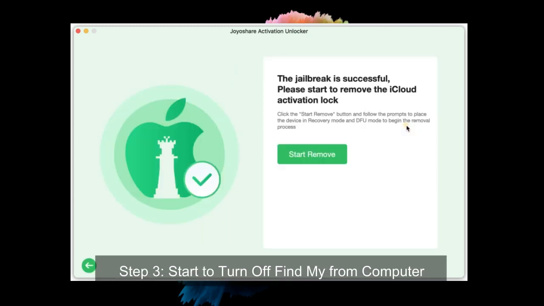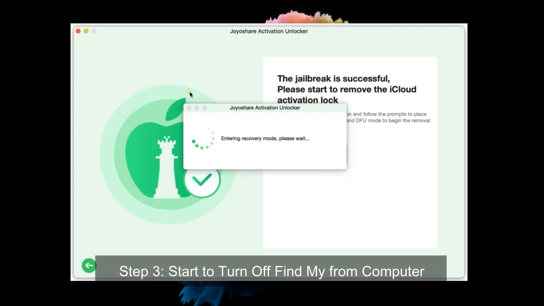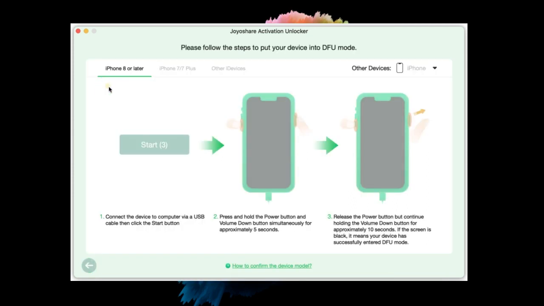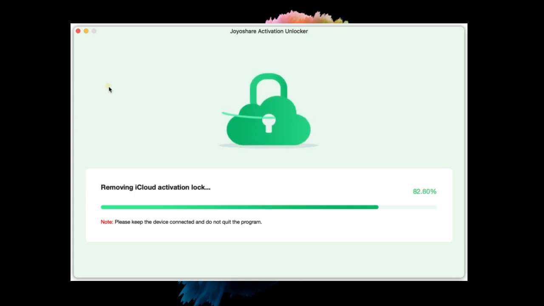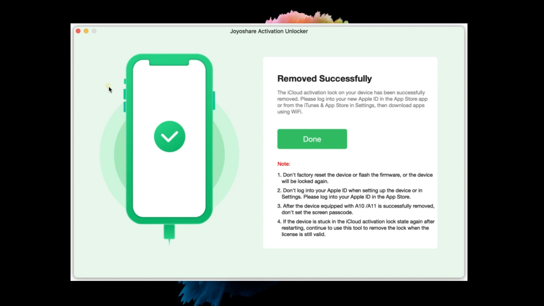Step 3. Click the Start Remove button, and the device will automatically enter recovery mode. After that, manually enter DFU mode again following the on-screen guide. And the Find My feature on iOS 16 will be turned off.